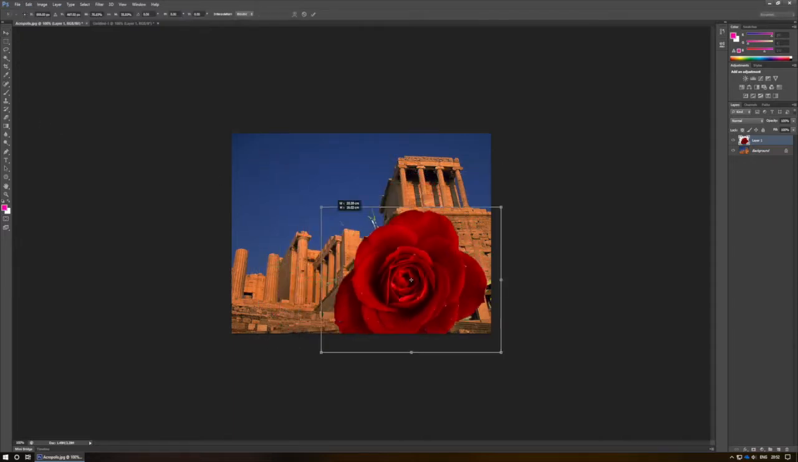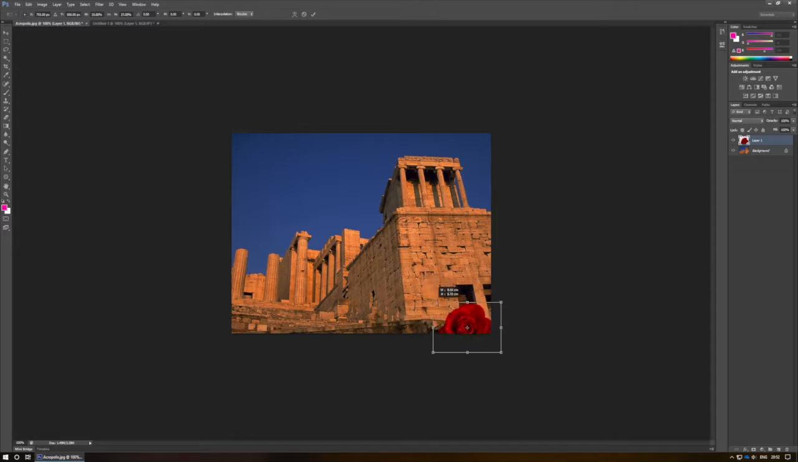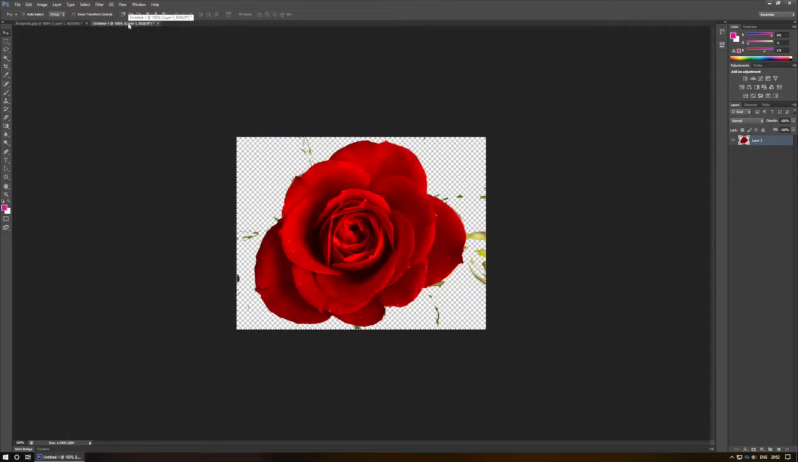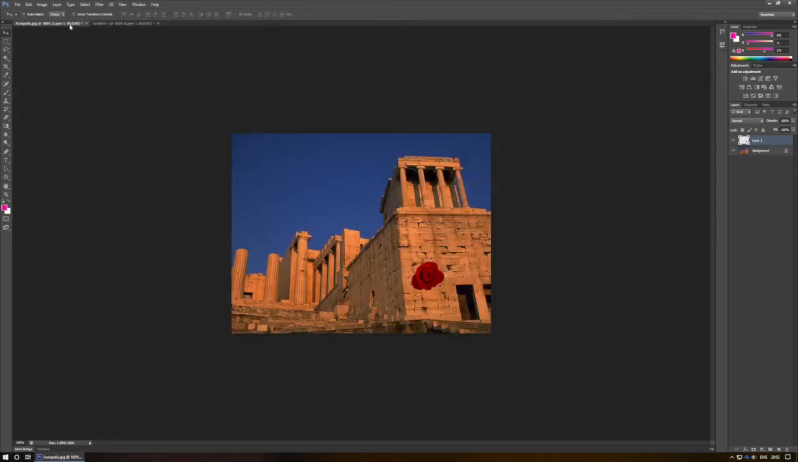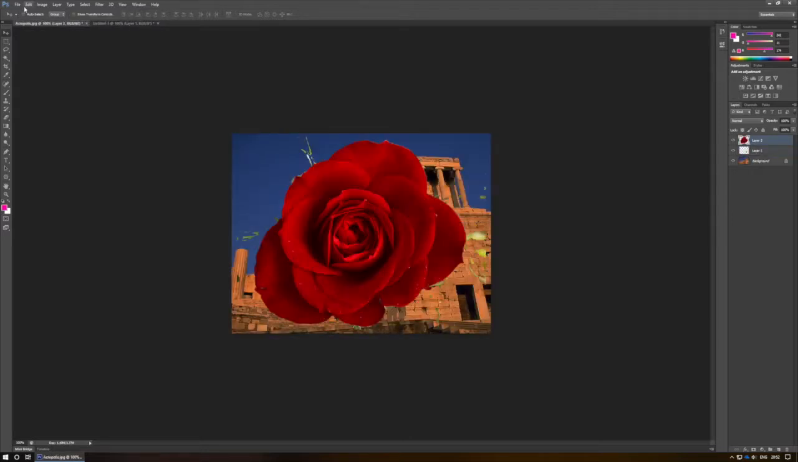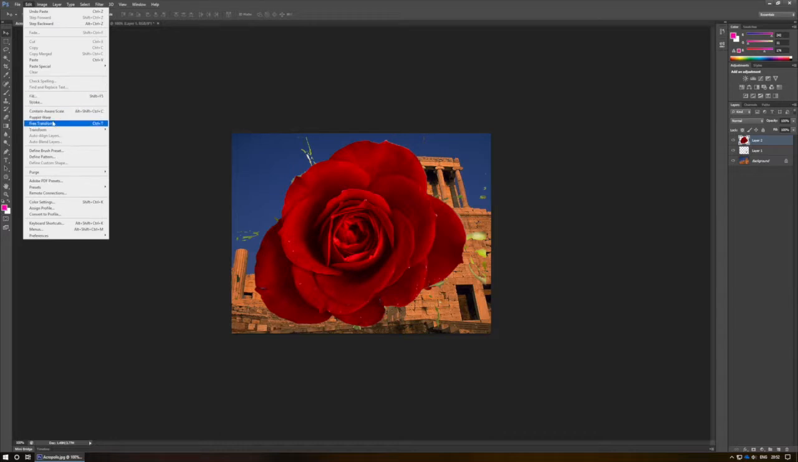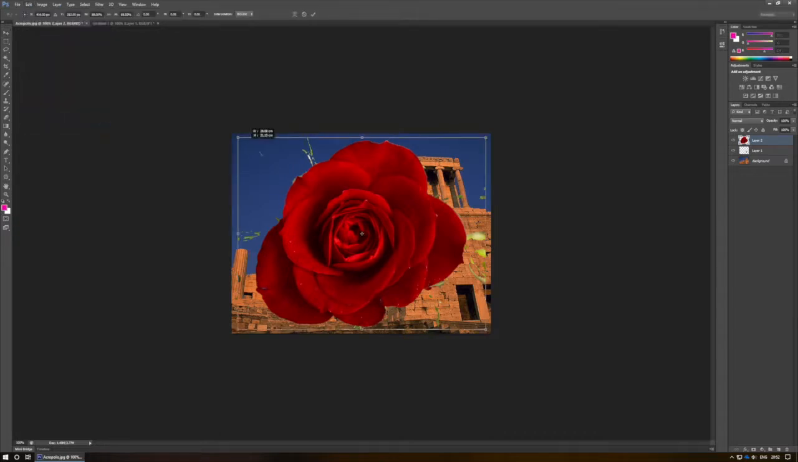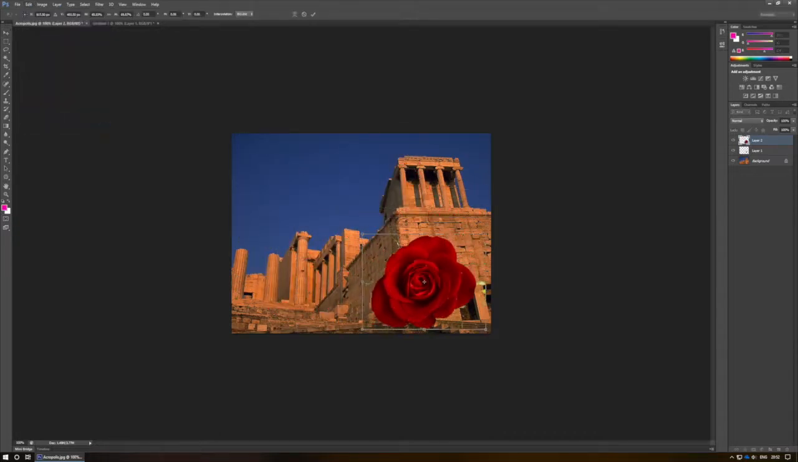I'm going to make that significantly smaller and drag it to a location of my choice. I've got my background image and I've now got layer 1. And I could do this multiple times. I could select my image again and I could paste it over the top. And again, I could free transform it in any particular way that I think looks good.